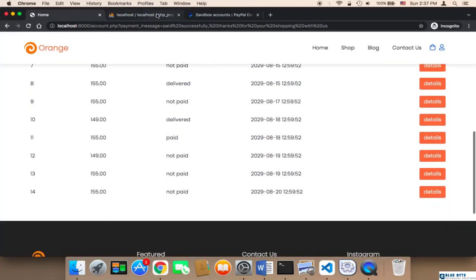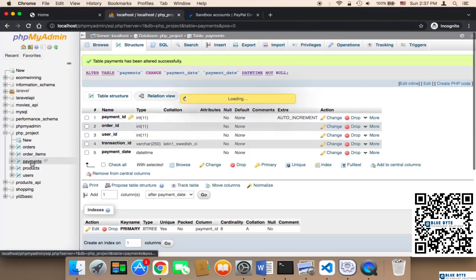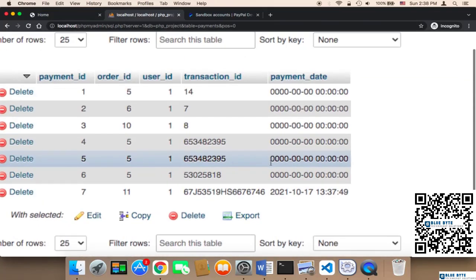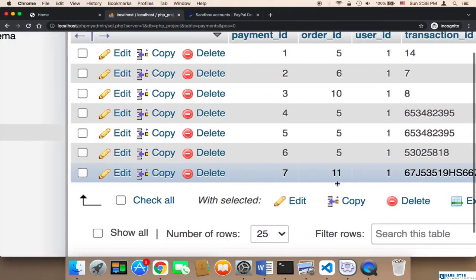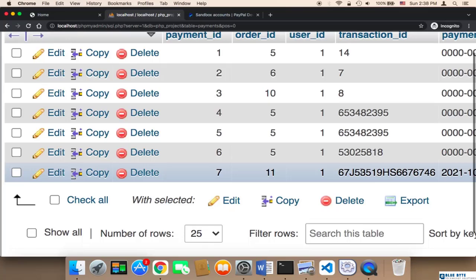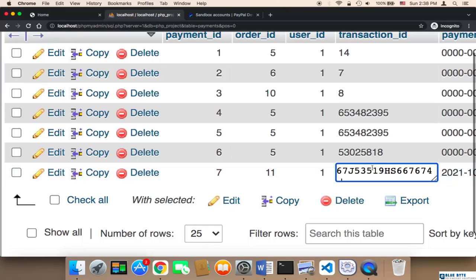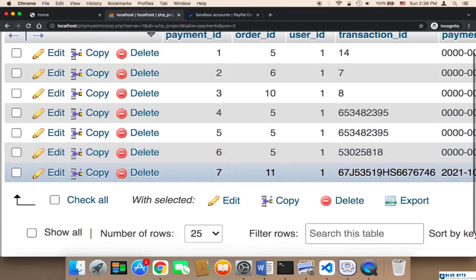Let me check the database now. In the payments table we should have everything. Now we should have the date. As you can see, it's much better. We have the date, and we have the complete transaction. According to PayPal, this is going to be a string, which is why I changed this to a string. And we got the complete transaction ID.